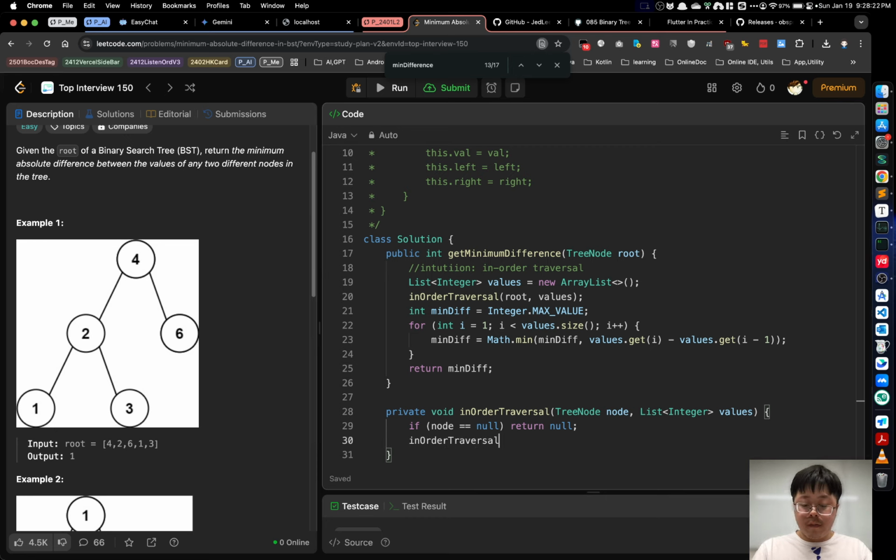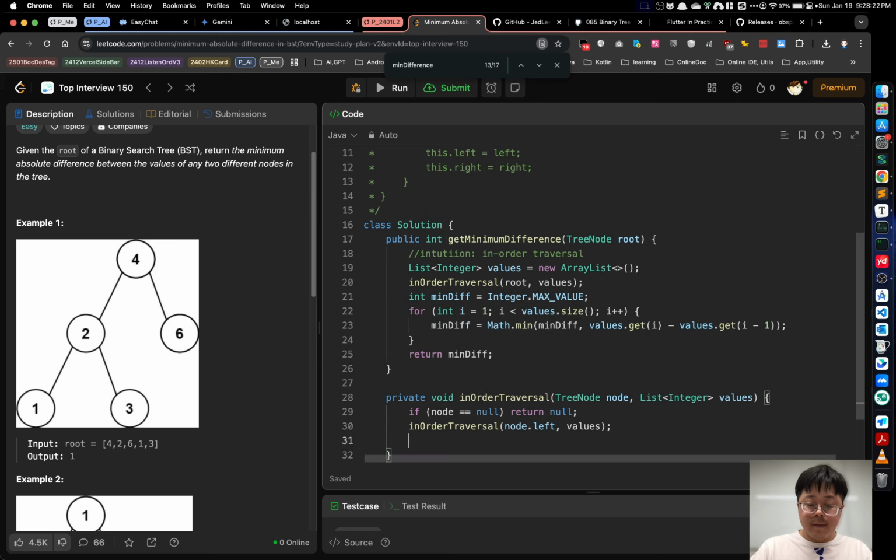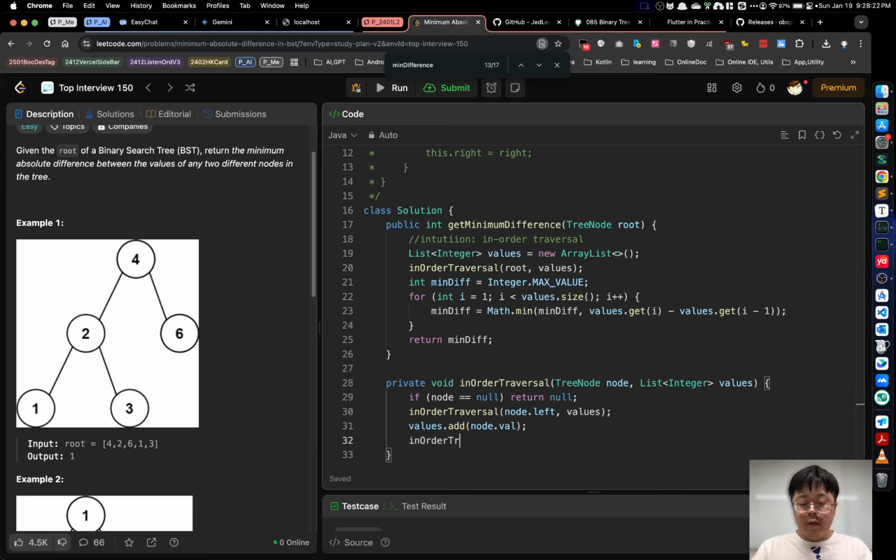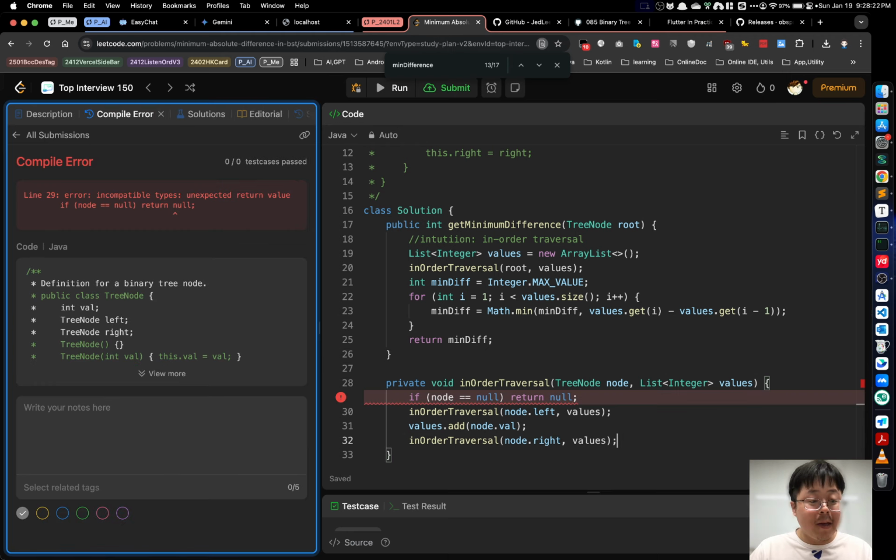In-order traversal with node.left, which is the left subtree, with values list. Then we'll visit the current node. So we add the node's value into the values list. Values.add with node.value. Then we'll recursively call in-order traversal with node.right, which is the right subtree, and the values list. And that's our code. Let's submit the code and check for correctness. Then we will analyze the time and space complexity.